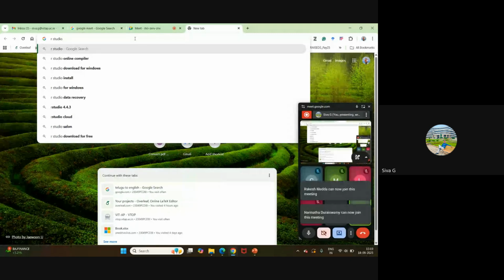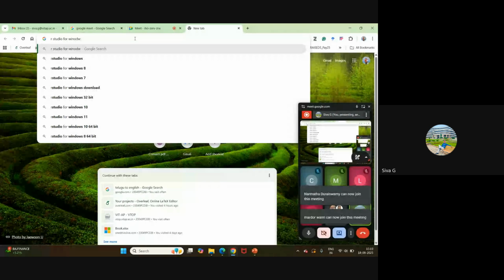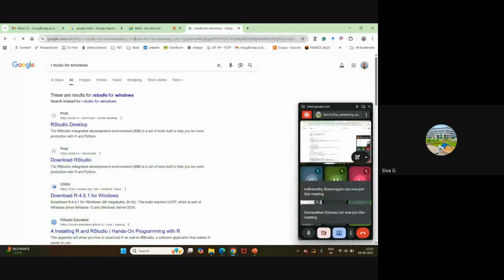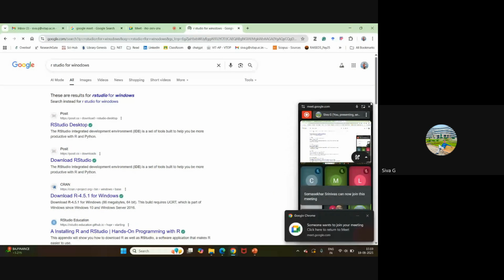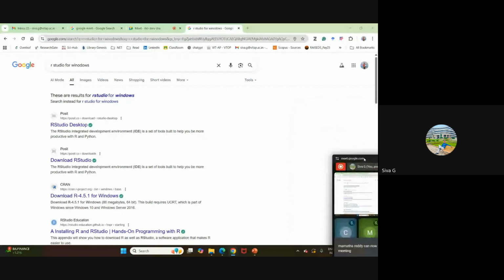Just search R Studio for Windows. I'm using the Windows operating system. If you are using a Linux operating system, you can search for Linux. For example, R Studio for Windows. Once I search this, you can see the first website itself, Posit. Posit is a software company. From this website we can download. So click on this one, R Studio Desktop.